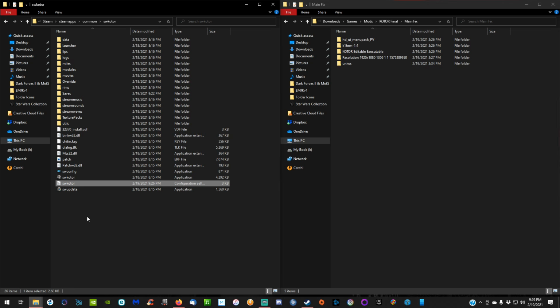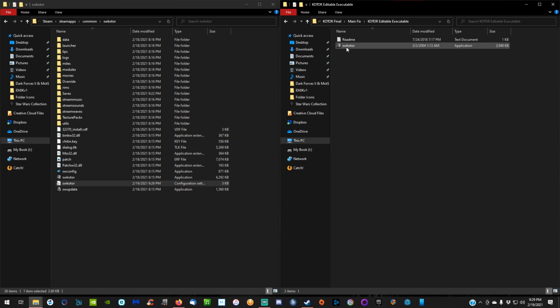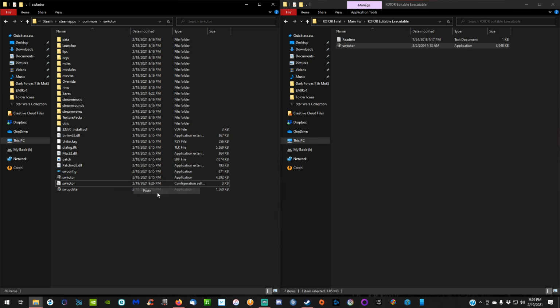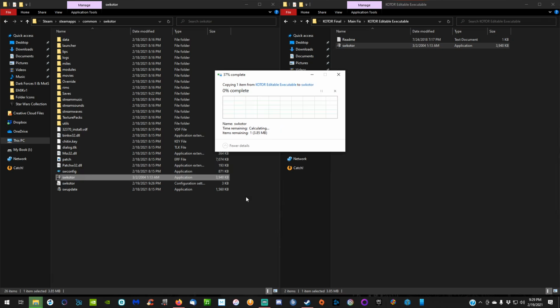So first thing we're going to do is we're actually going to replace this executable file. So we'll double click after you've extracted everything and unzipped it. You'll double click this right here. It's got the executable in it. We're going to copy it, paste it, and let it replace the file.